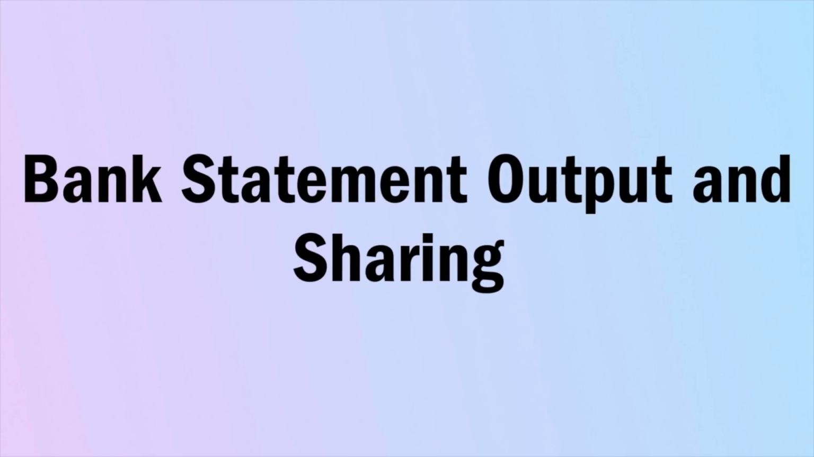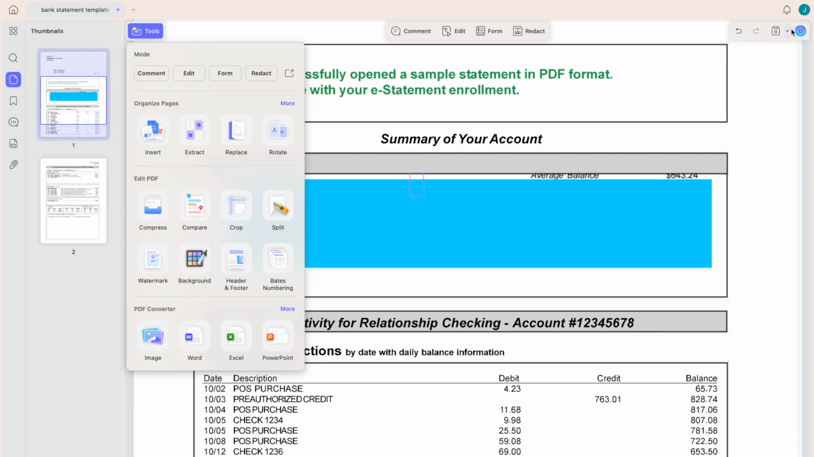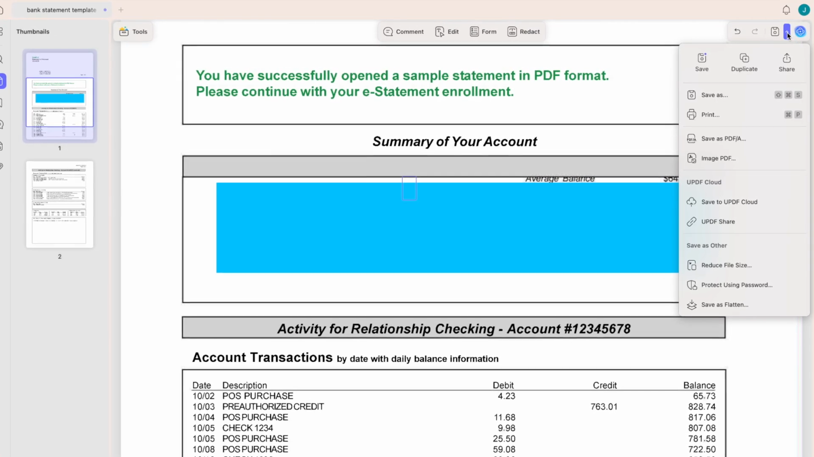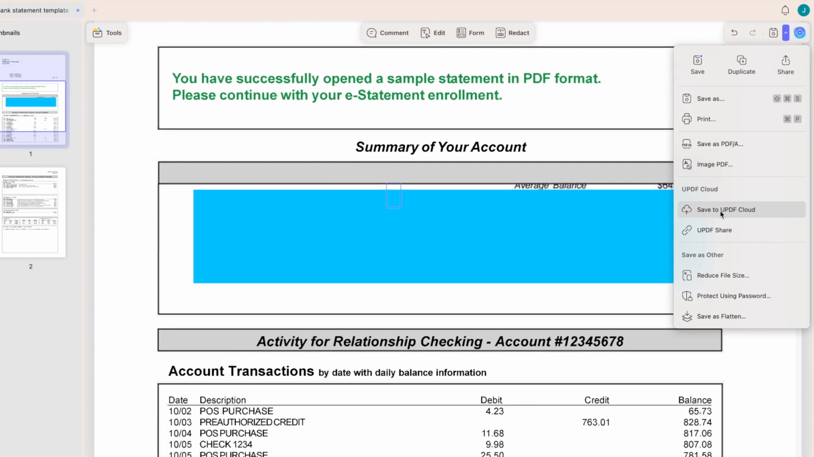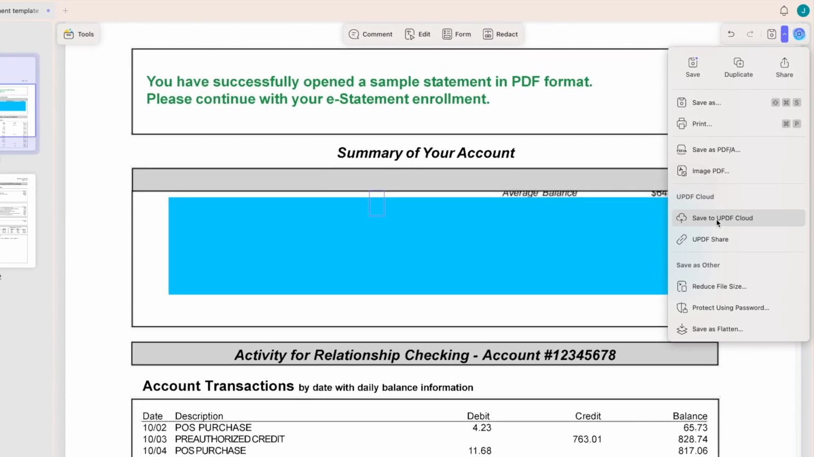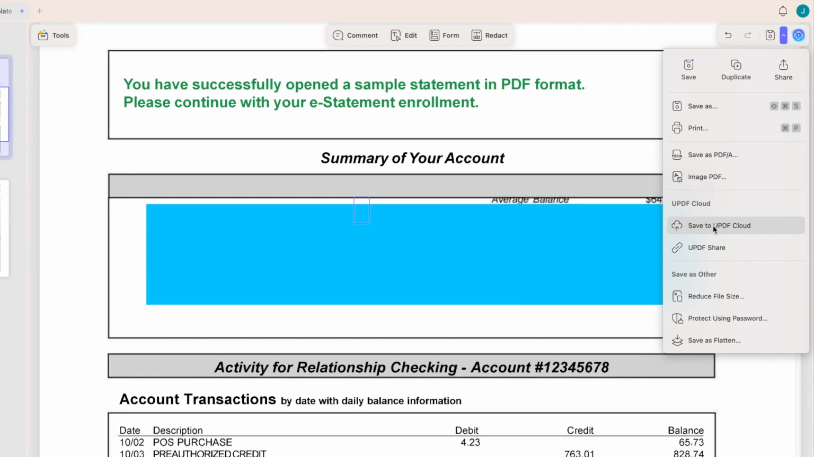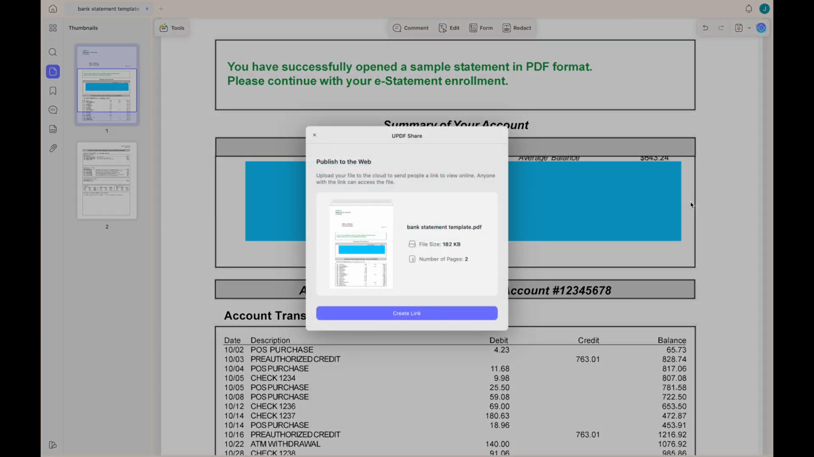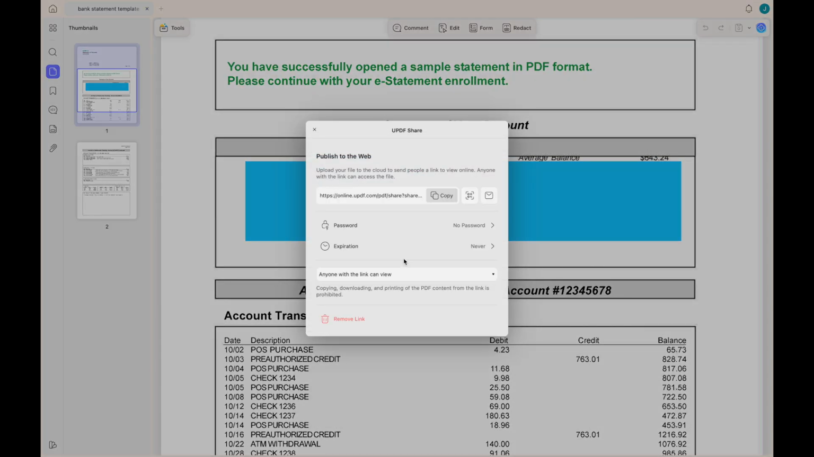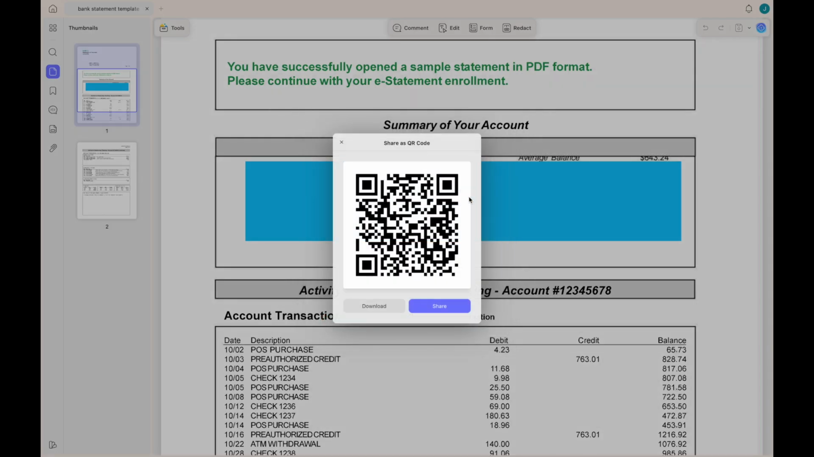Once you're done managing your bank statements, UPDF allows you to export them in your preferred format, save them directly, or add a password to them before you share them. If you want to access the file on other devices using UPDF, click the down arrow next to the Save option, then choose Save to UPDF Cloud. To share the file with others, select UPDF Share. Then you can create a link and send a PDF using the link or QR code.